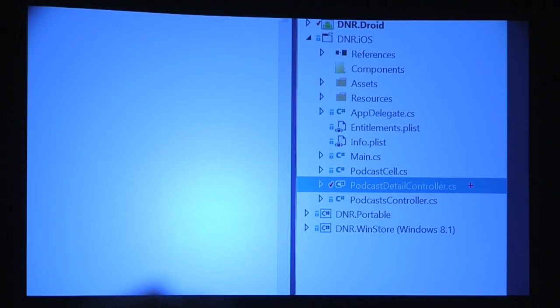So you create your interfaces with UIKit. That's what Apple has. It has UIKit, and they have their controls: UILabel, UITableView, UICollectionView, things like that. And in iOS, for navigation, while we had activities in Android or pages in Windows Phone, everything is a UIViewController. So that's how they navigate across, is view controllers. And I've created two of them here. The first one is my podcast controller.